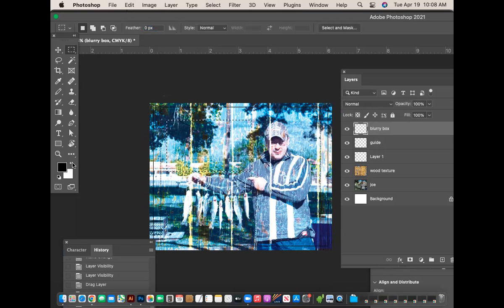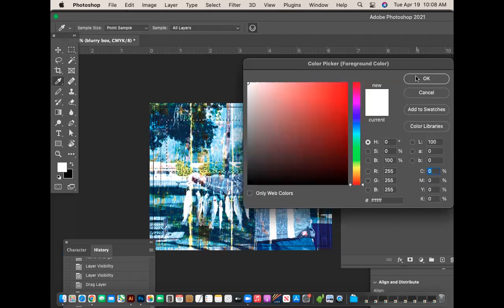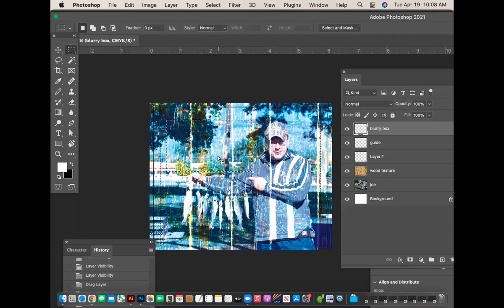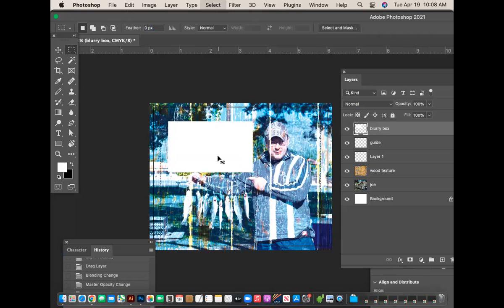Create a box. Flip my colors around. Remember, this is Photoshop, not Illustrator. You don't have a stroke, right? You have a foreground and a background. If I flip my colors around here and I click on the white and I have a selection and I say Option Delete, I fill it with white, right?